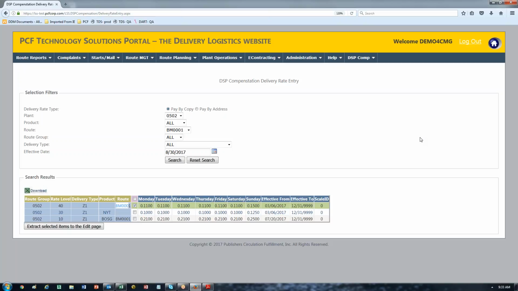If they say no, we have some products that pay differently, the next question we ask is, okay, you have 10 products in your plant. How many of them actually pay differently? Is it one product, or do all 10 products pay a different rate? If all 10 pay a different rate, the best way to go would be to make 10 entries at level 10, one for each publication.